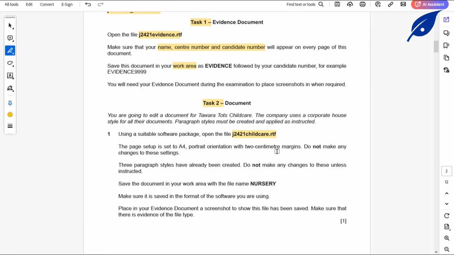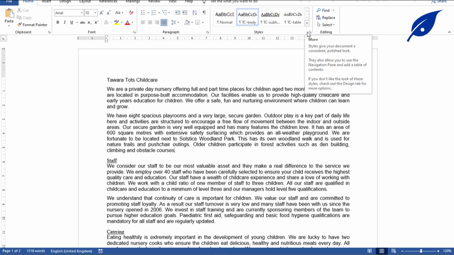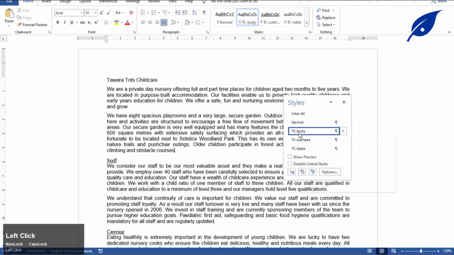Page setup is A4. Do not make any changes to the settings. Then the 3 paragraph styles. So we're going to look for the 3 paragraph styles here. These are the paragraph styles: TC body, TC subhead, TC table.